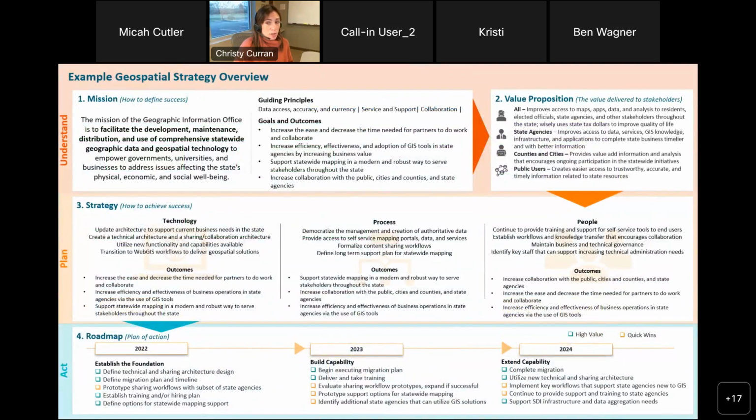Here is an example of a summary canvas for a geospatial strategy on a single slide. The top part here is the why. It shows how we will define success. It states the mission or the vision, the goals, and the stakeholders. The middle section is the what and how. It's focused on how you're going to achieve success, and it addresses the business needs and expected outcomes. And then the bottom portion is our plan of action.